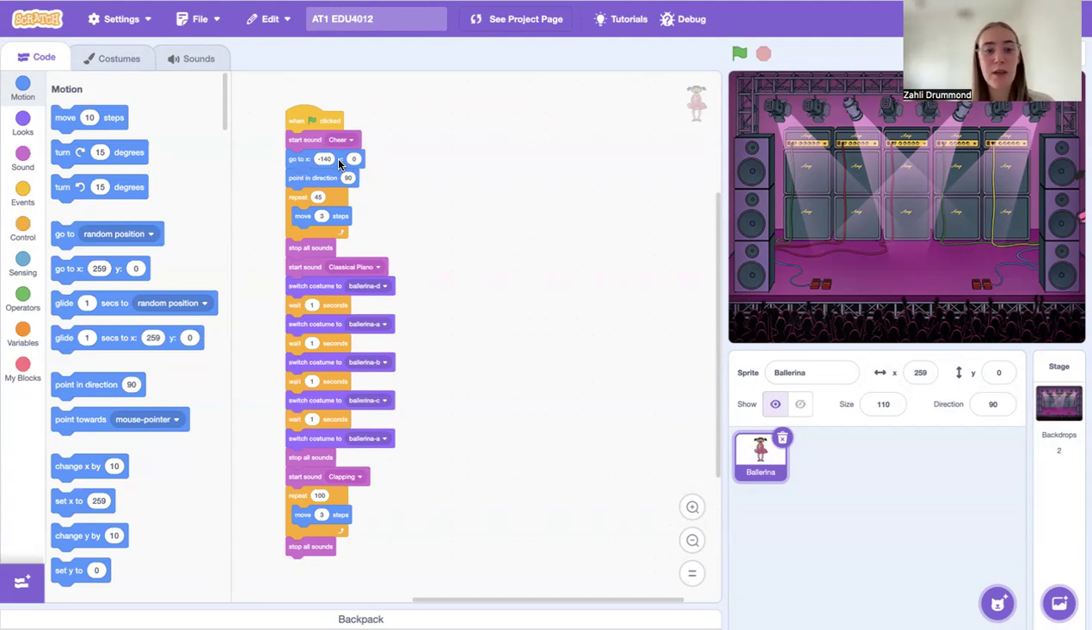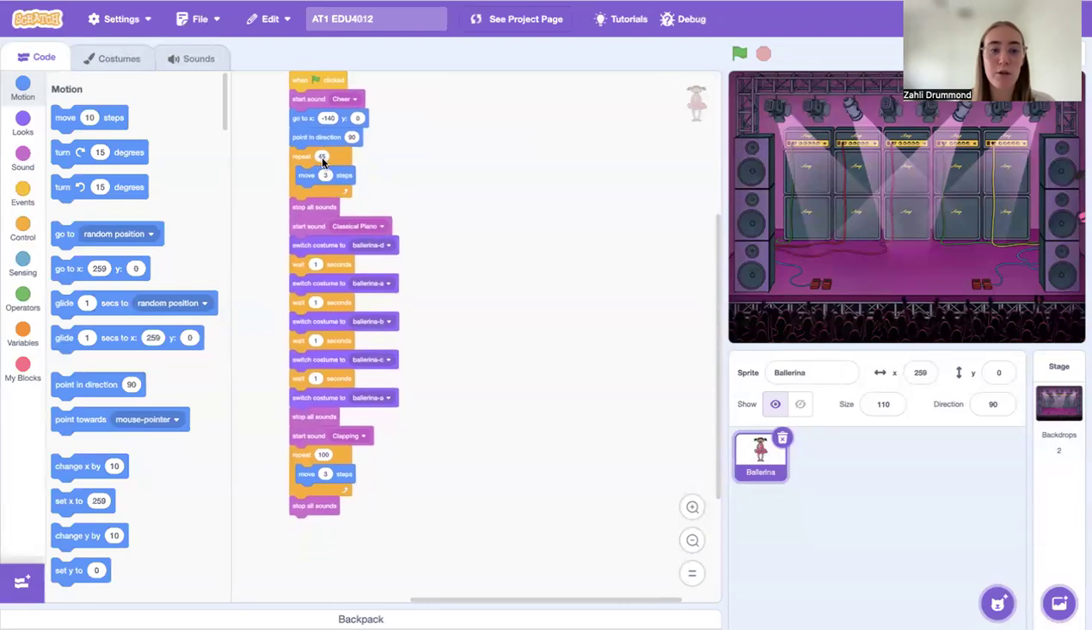I've also used a point in direction 90 block, which makes sure my sprite, the ballerina, is facing the front, not to the side or on an angle. Then I've used a repeat 45 block with a move 3 steps block, which moves my character from the left into the center of the stage. The repeat 45 makes it a smoother transition instead of a jagged bouncing across the page.